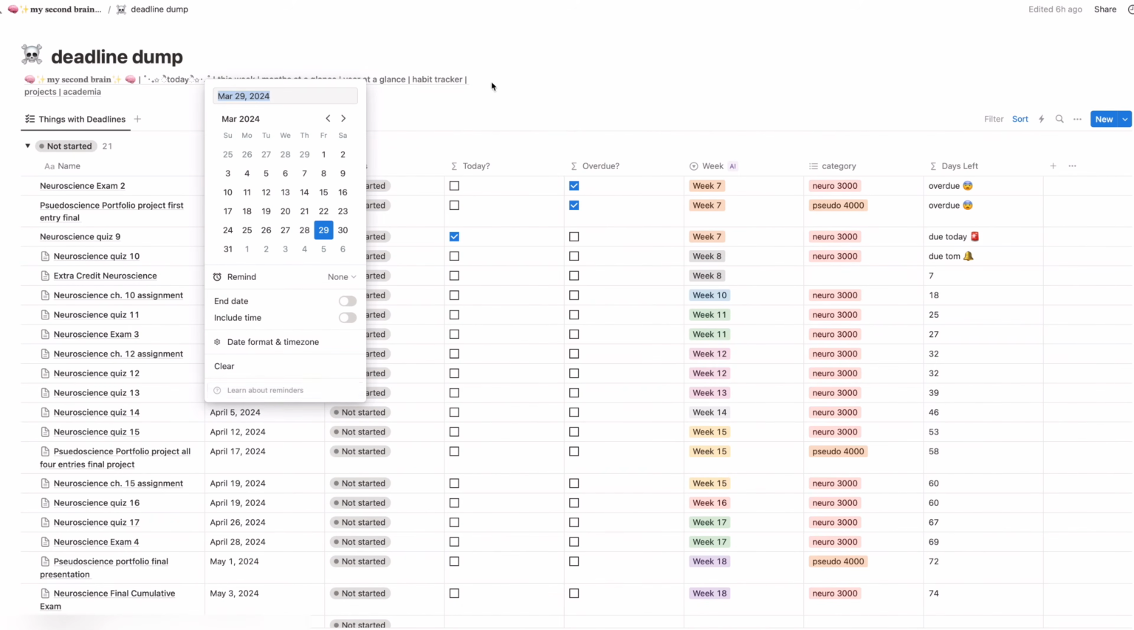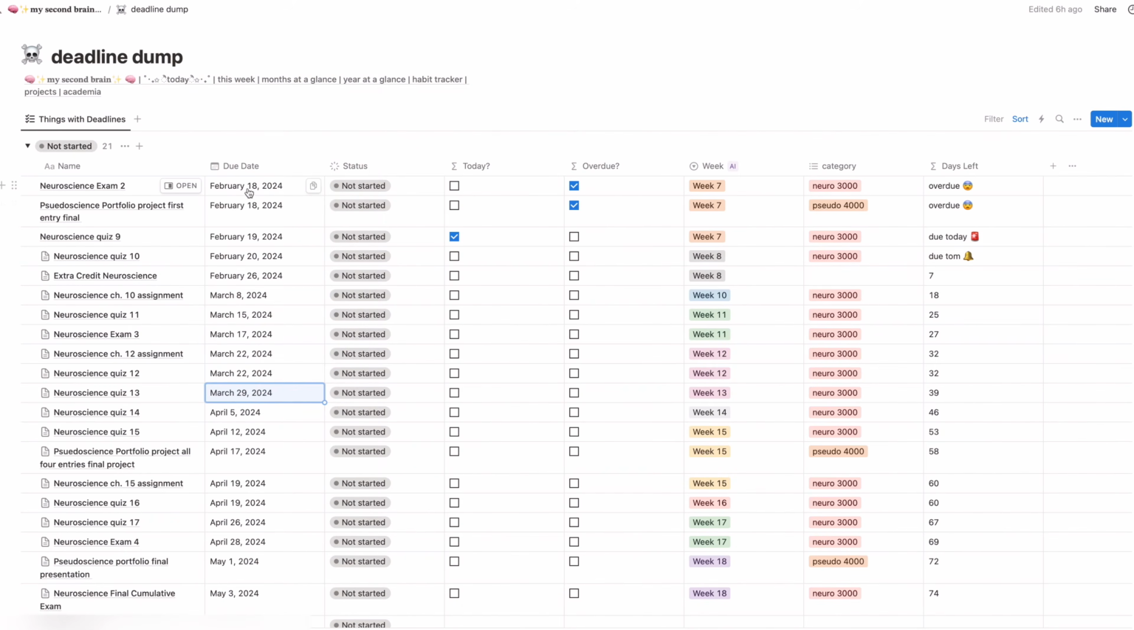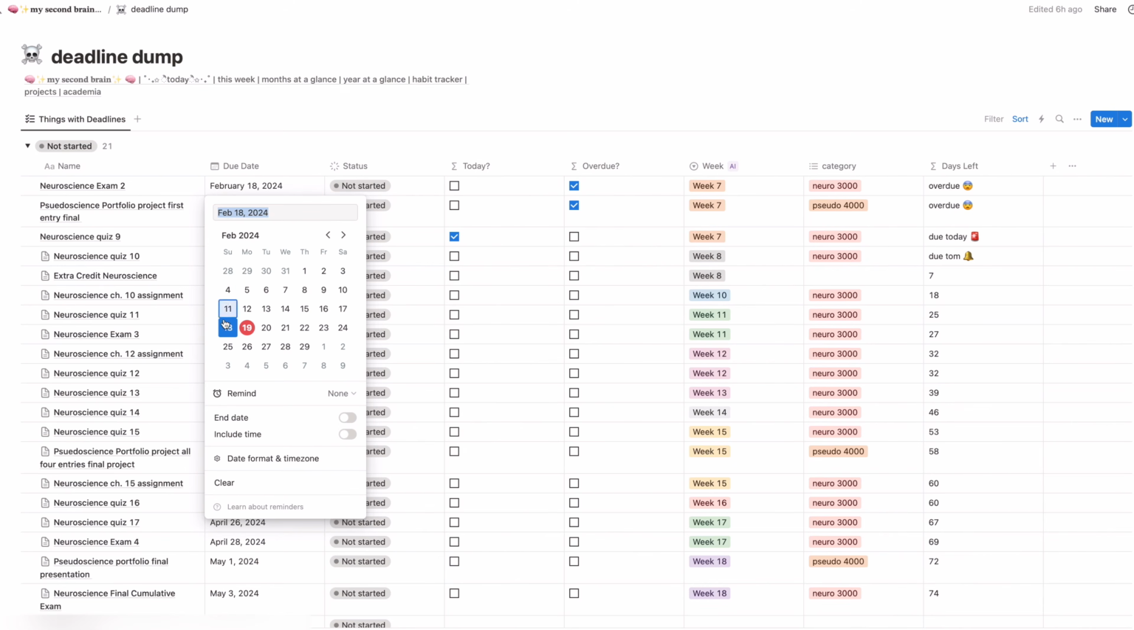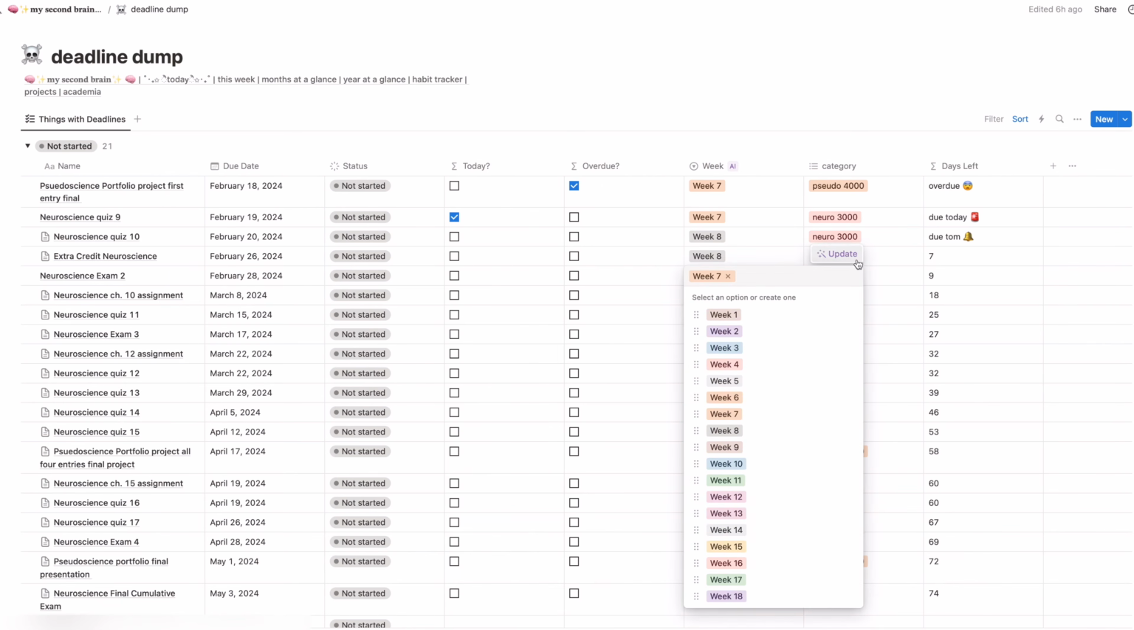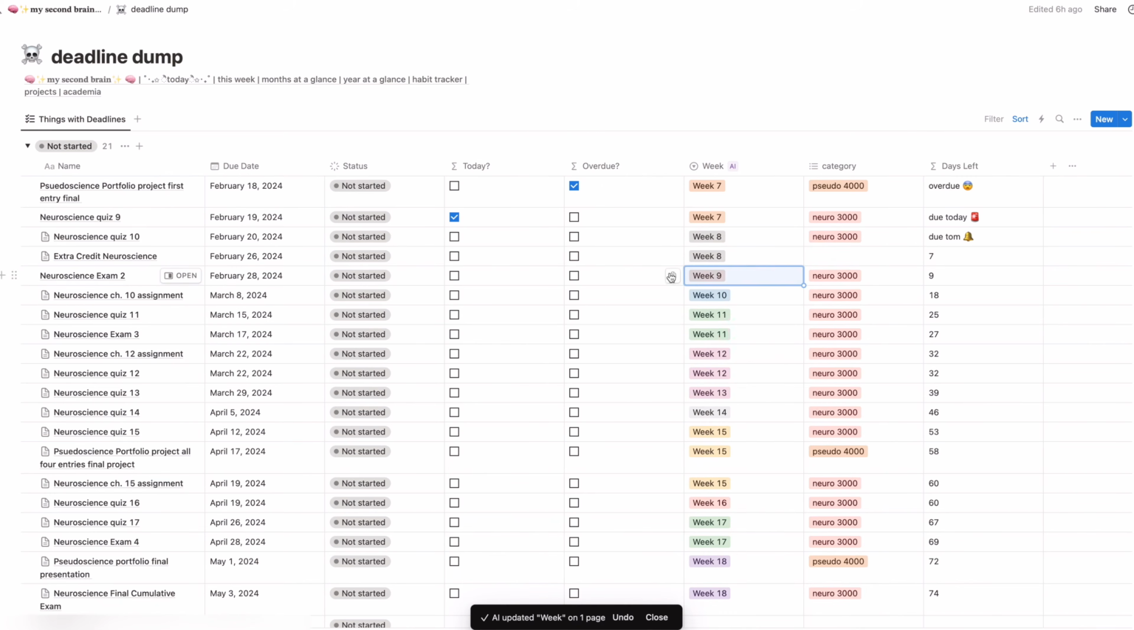So as you can see here, let's move this date from this overdue. Let's say the neuroscience exam, instead of being on the 18th, let's move it to the 28th. So now it moved down here, as we can see. So it still shows right now week 7 like it was due on the 18th. But now we just click update, and now it has updated to accurately reflect the correct week.